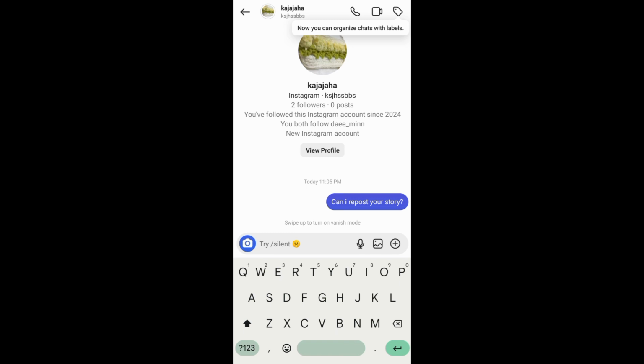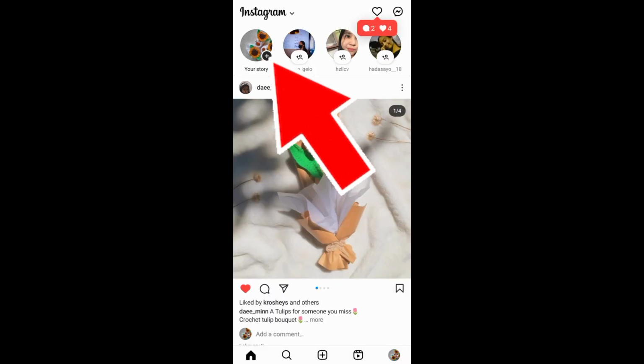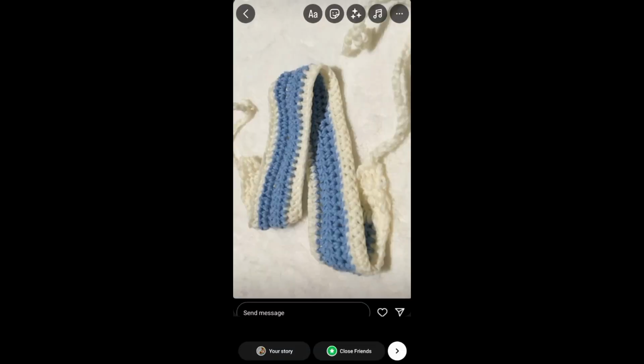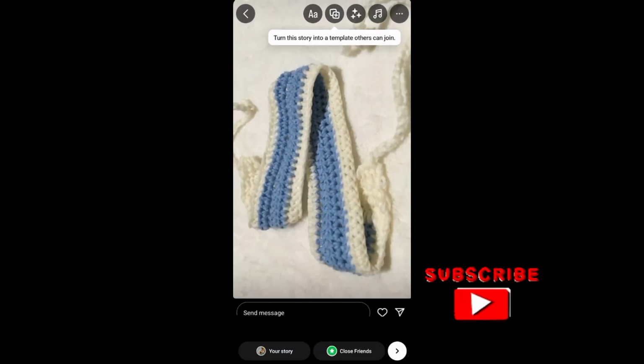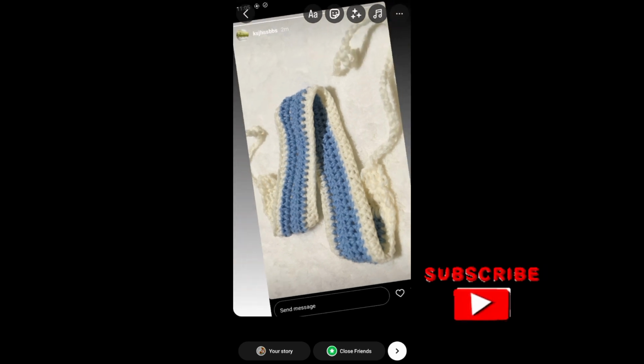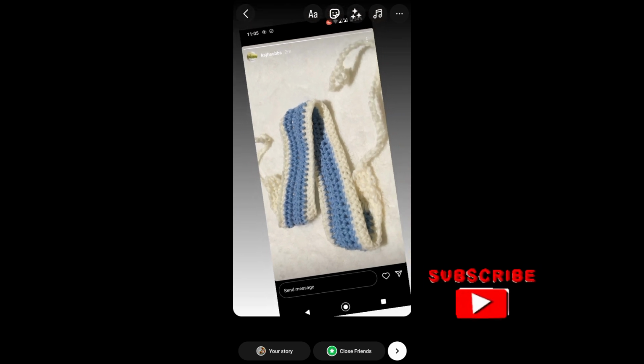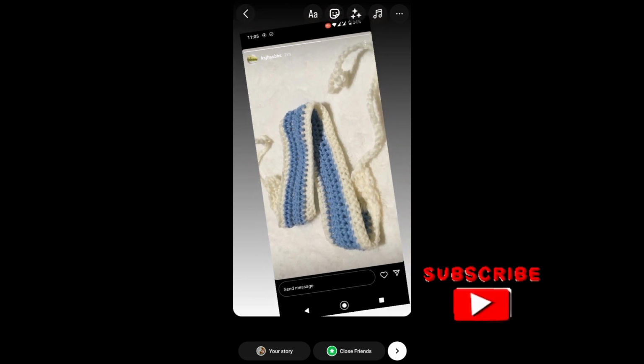And then after that, we're going to create a story. Just tap on this add button. And then select the picture that we want to post. You can add a sticker to your post. And then just tap on OK.